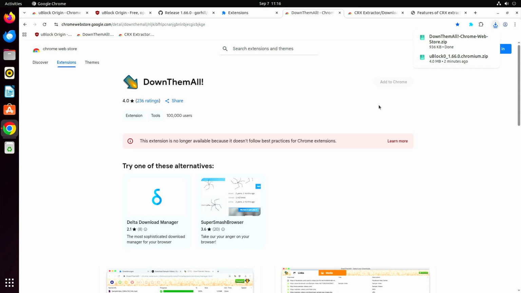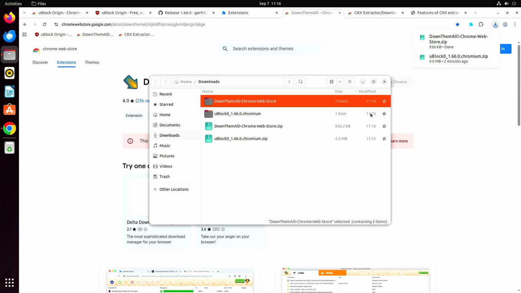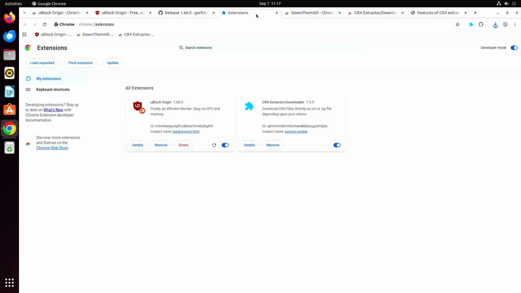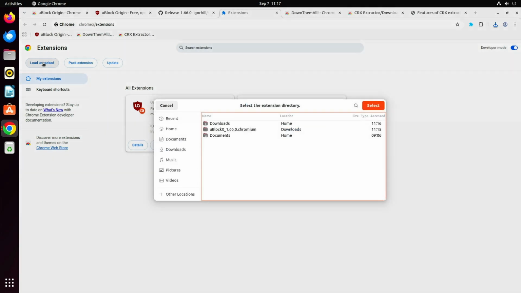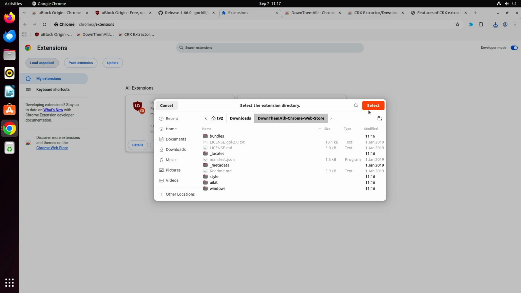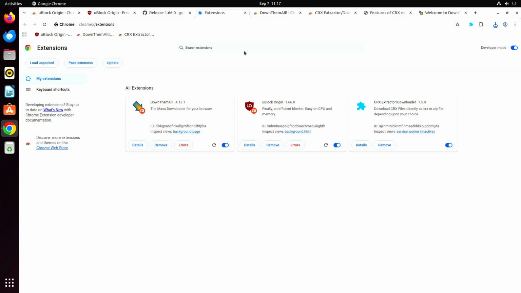Once downloaded, you can extract and sideload the unpacked extension as usual. The downloader extension is no longer needed, so you can remove it as well.